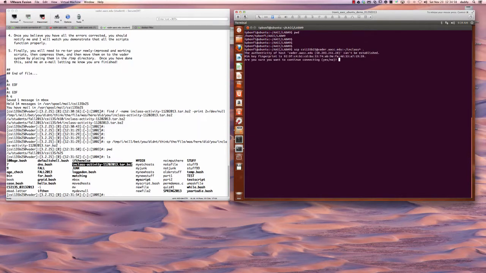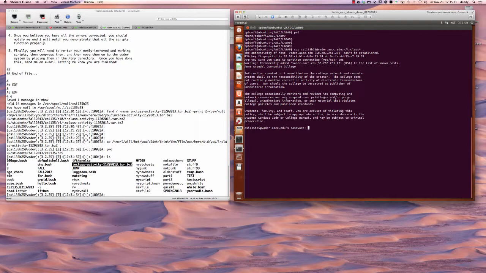Since this is the first time I've established a connection with the Vader system, it's going to ask me, are you sure you want to continue to connect? It shows me the RSA fingerprint for the SCP connection. I'm going to say yes, and now it's going to ask me for my password to the system Vader. And let me see if I can remember my password here.